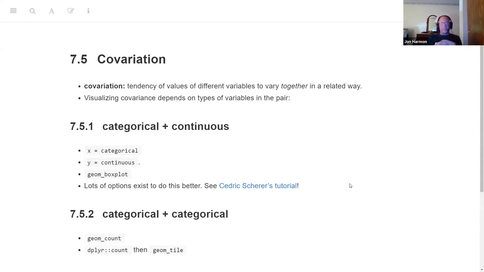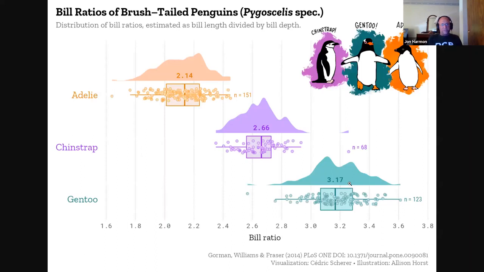And how you visualize it depends on what's in the pair. And again, I wish I had visualizations in here, but I didn't have a lot of time to put this together. So the first thing he talks about is categorical and continuous. He shows a geom box plot and kind of goes through that. I'm going to talk about that a little, but I want to talk about this.